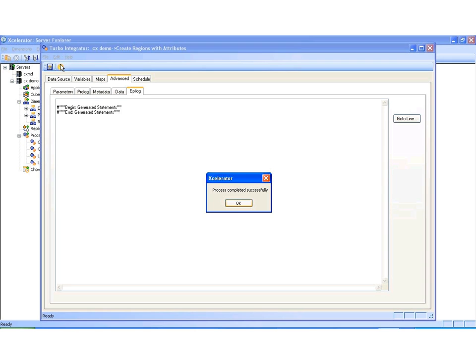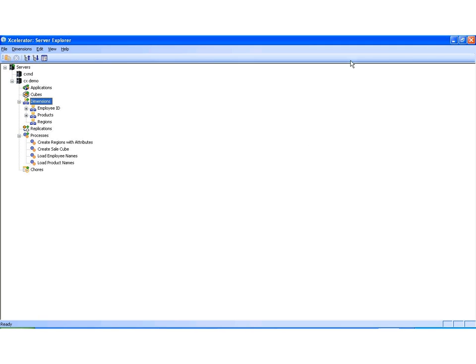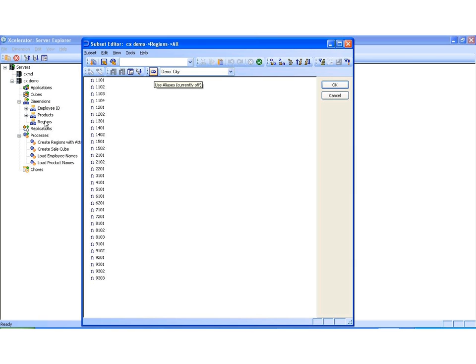We get a process completed successfully box. That's great. And I'm going to close this out. And now I'm going to open up my regions dimension. And there we go. So these are all the elements that we brought in from our flat file. And now to make sure that our attributes and our aliases came through, you just click the Zorro mask or the alias button, and there they are. Los Angeles is also the account code 1101, and Denver is the account code 2101.